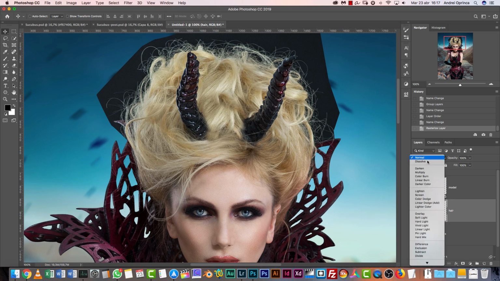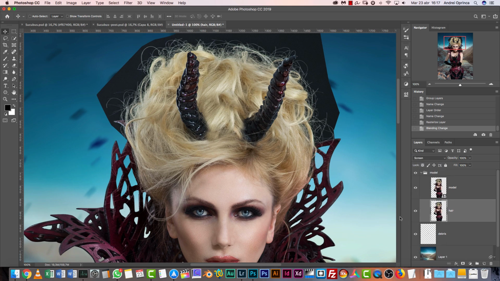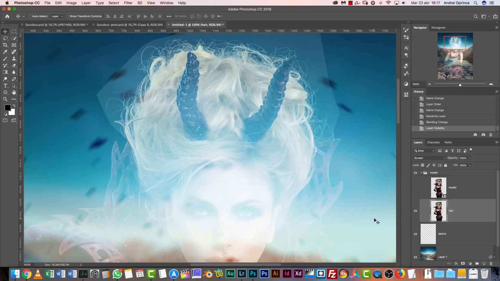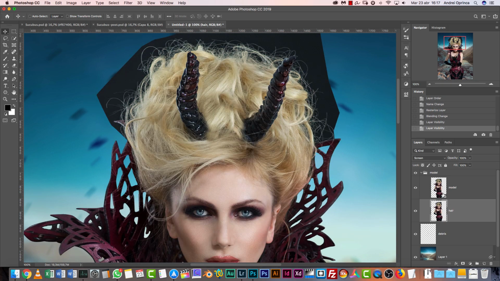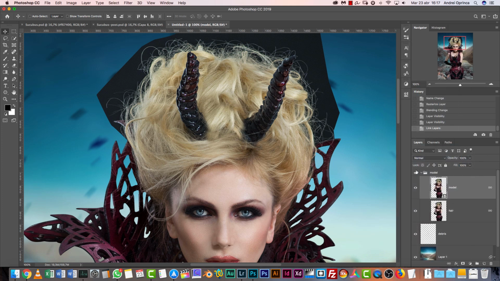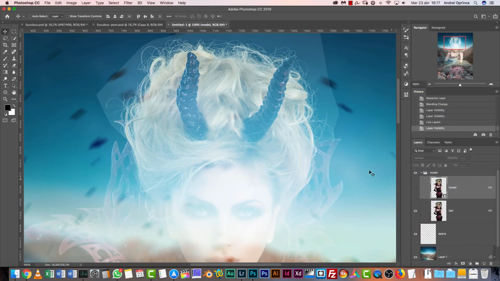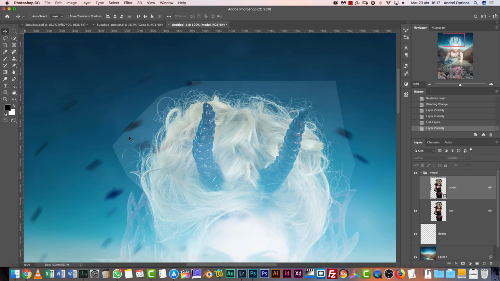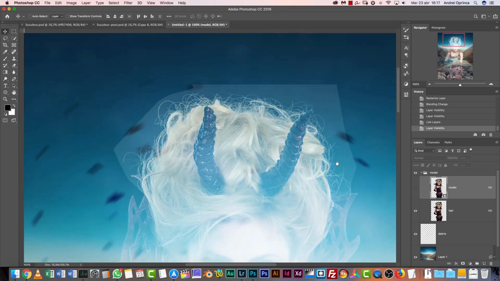And we're going to change the blend mode to screen. And if I deactivate the model layer, you can see that it kind of becomes transparent. But in order to make sure that they don't move, I'm going to select both of them and right click and choose link layers right over there. Okay, now I will deactivate the model layer for a second because I have to make some changes here.